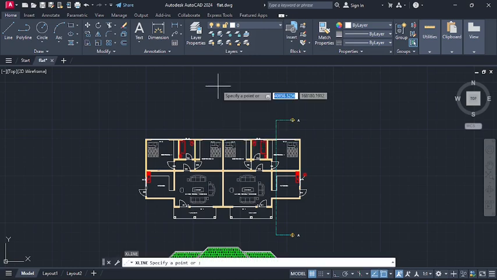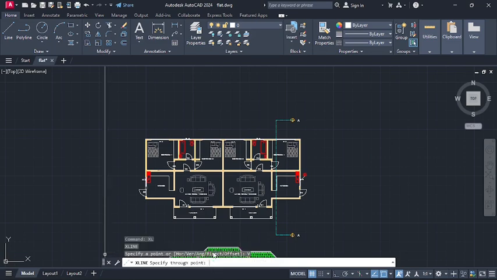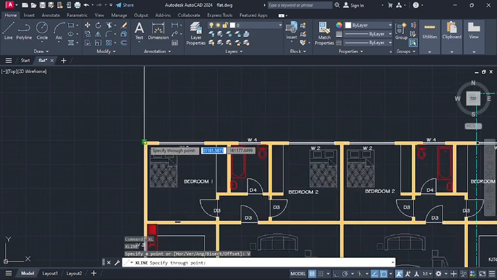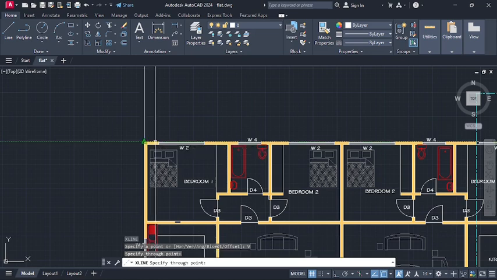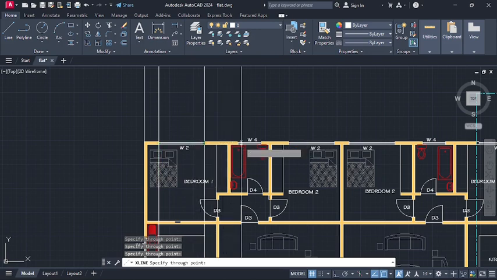Press enter. XL is for construction line. We're going to be using vertical lines. So here, we are going to specify a point. We're going to use vertical over here, and then specify the point where we want to make our vertical line. We make our line here, we make our line here on the windows, we also make our line here.